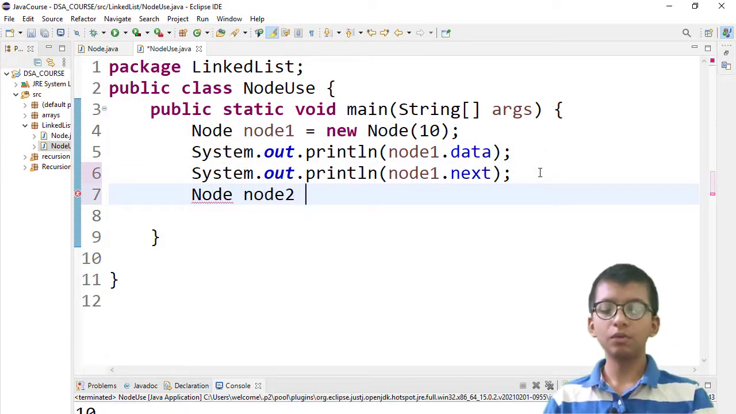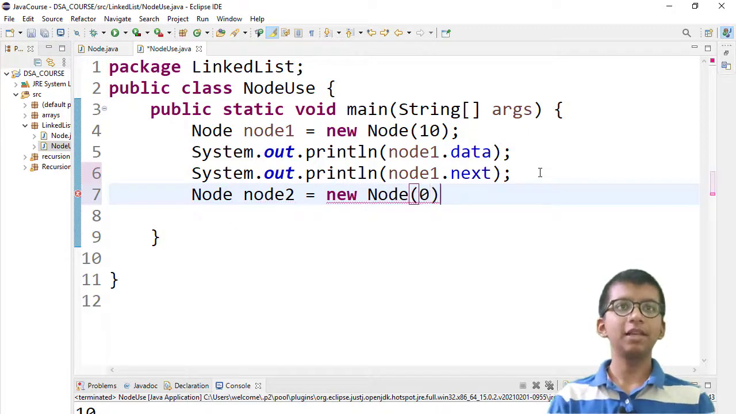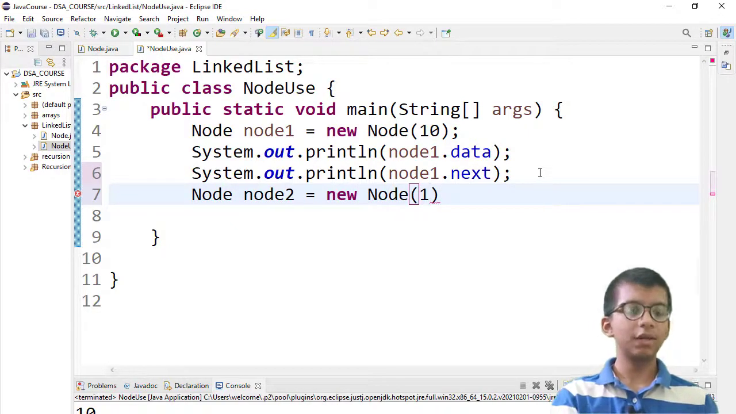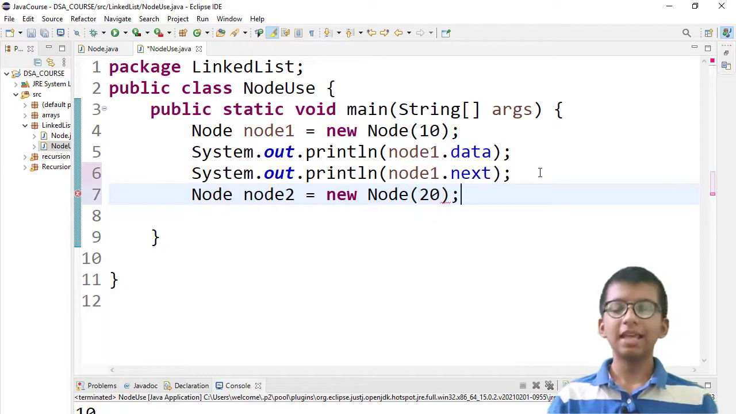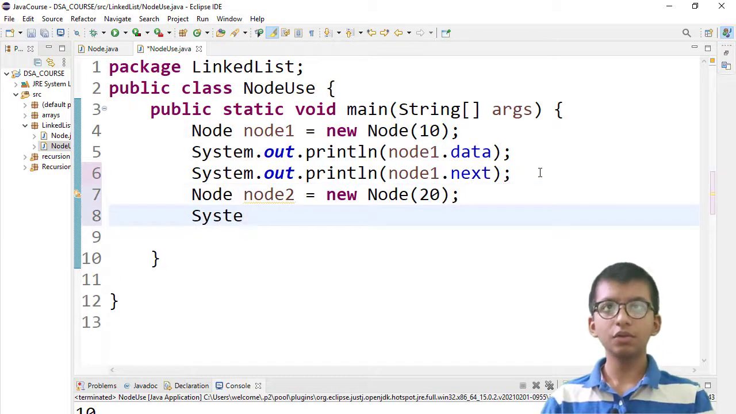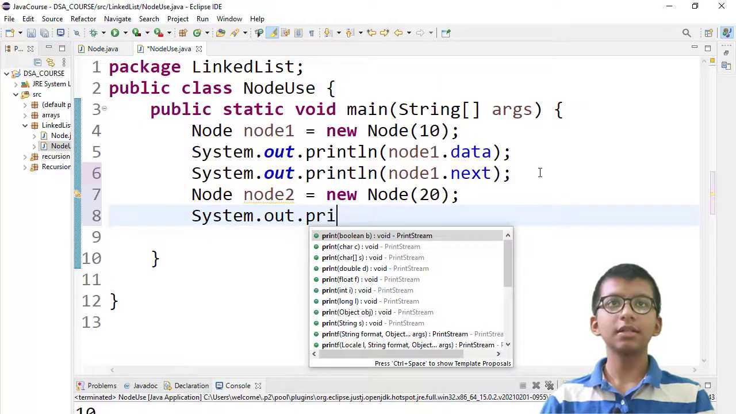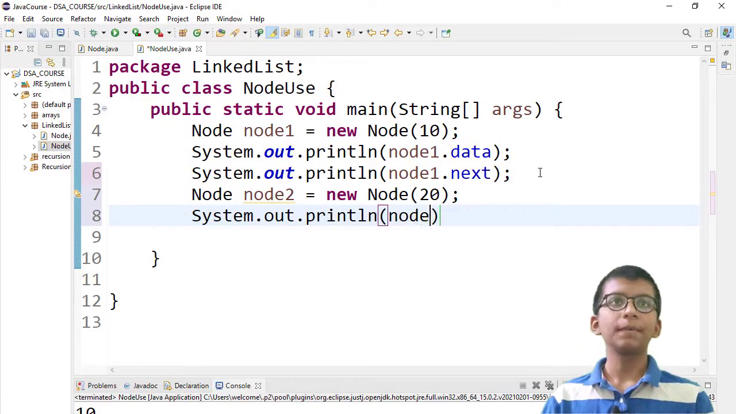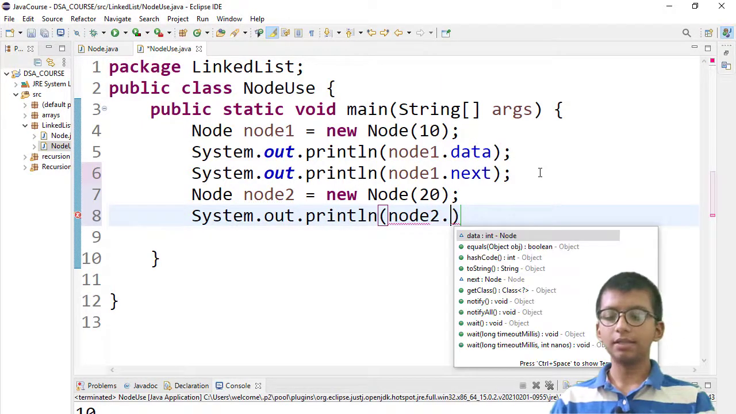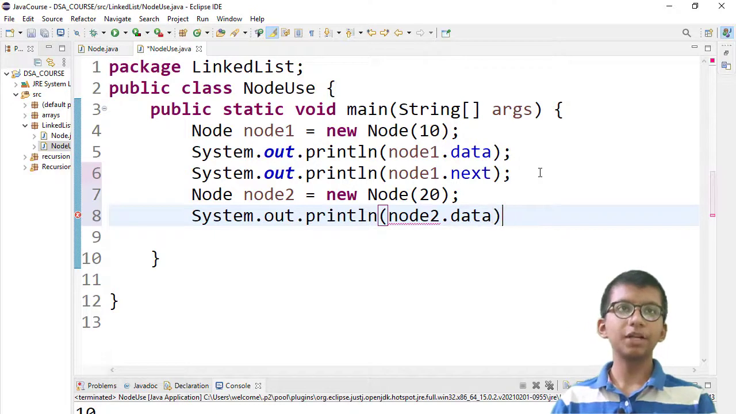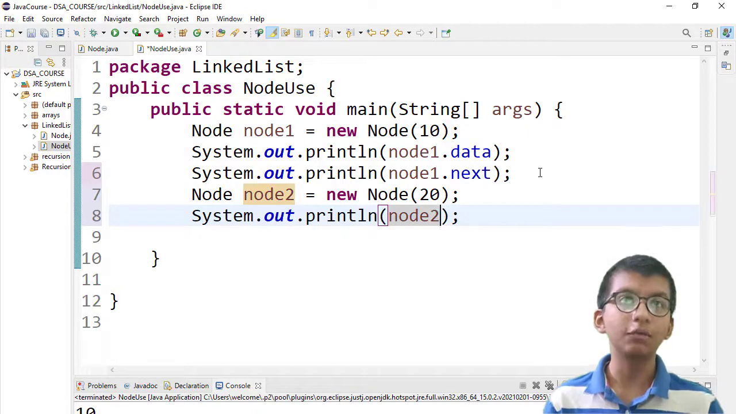Node2 equals new Node, and let's say 20. Then I will print out System.out.println(node2.data). It will print out 20. But what if we print node2? It will give out the address of node2.